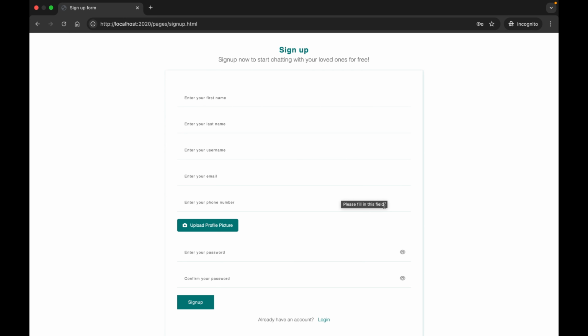So I want to show you guys how to build a WhatsApp clone, like a chat application. I've built this chat application. I used Java and Spring Boot for the backend, and I used HTML, CSS, and JavaScript for the front end. I also used MySQL for the database connectivity. So let me demonstrate the workings of this project.